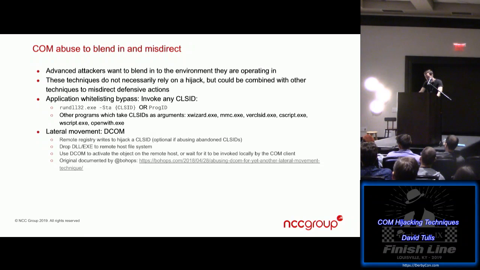Another activity this could be used for is lateral movement. This technique was originally documented by FuzzySecurity's b33f, but if an attacker has administrative access on another host, they can use the remote registry to perform the hijack. They can drop their COM server to disk, and then they can either use DCOM to activate the object remotely, or they could just wait for the object to be activated through normal user interaction.